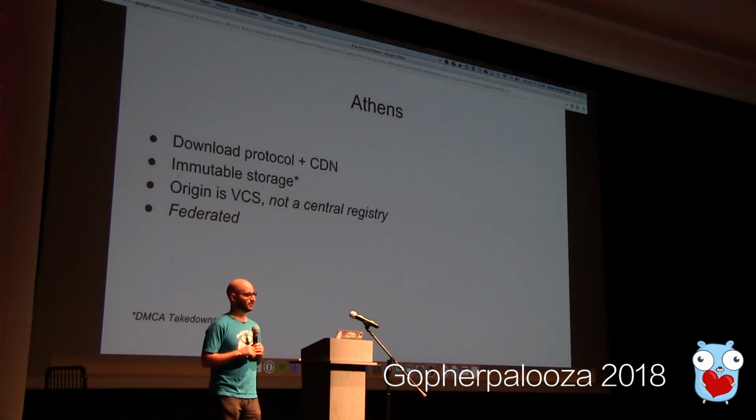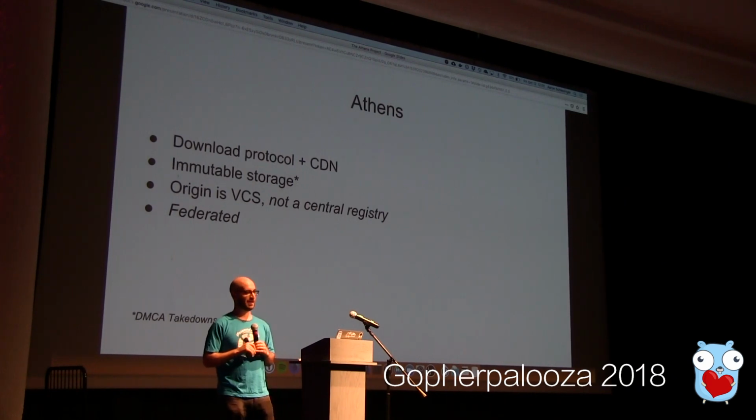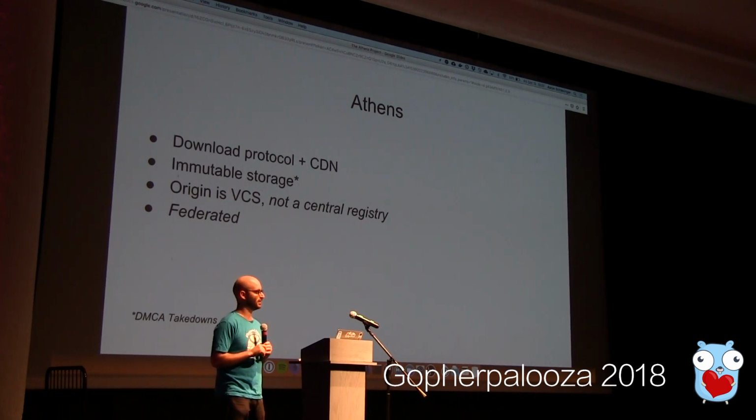And then the bottom two bullet points are also very important. So we're not trying here to be a central registry. We're not trying to be like the end-all, be-all database for modules out there in the Go community. We're trying to present an API in front of the VCS, in front of GitHub, whatever else. We're trying to store that code in stable, immutable storage so that folks can get at the code with some more guarantees. But we're also trying to make it really easy for anybody to run Athens, whether it's publicly or privately inside of their organization.